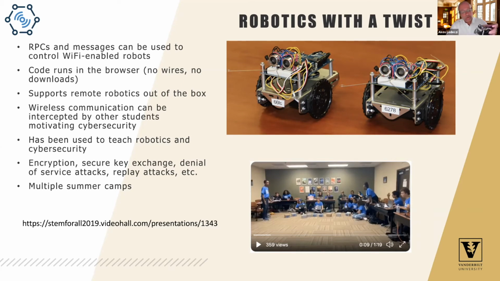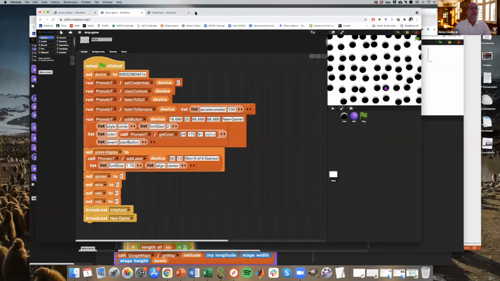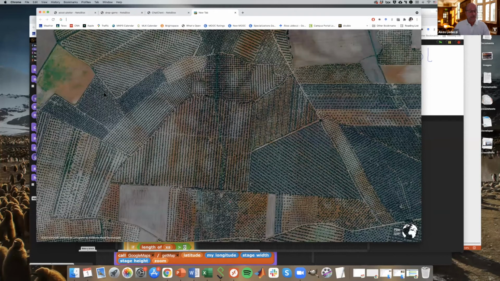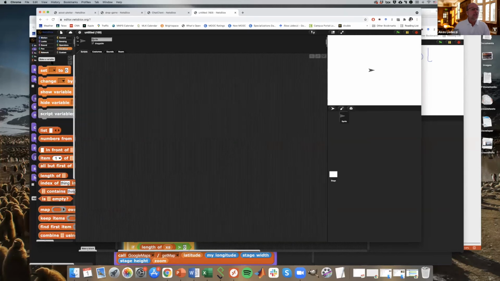All right, so if you can see, this guy has an address of 6703. Okay, so we're gonna use that to try to control it. Okay, so here is NetsBlox again. What I'm gonna do is actually create a new variable called robot.